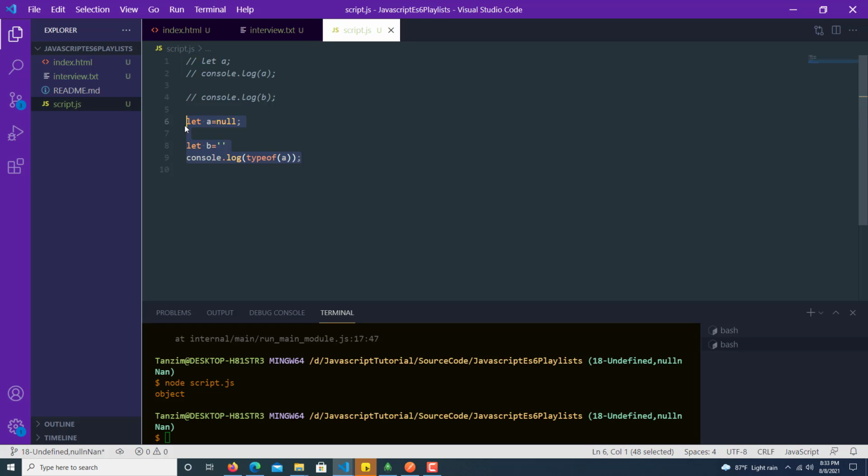And yeah, it's weird. Now let us come to something which is more weird. Let b equal an empty string. If you find its data type, you would see that it gives you a string. Though there is no value inside the double quotation, it gives a string.